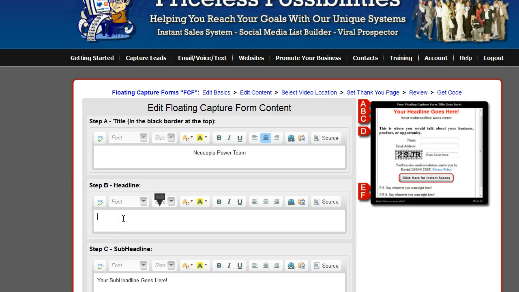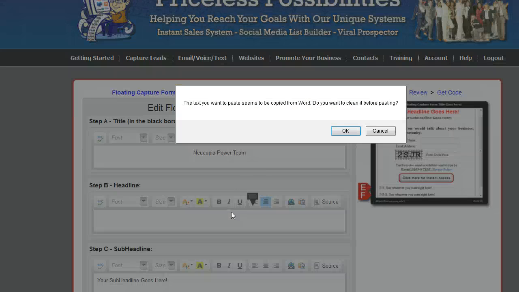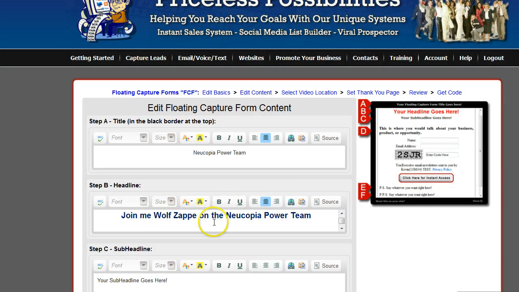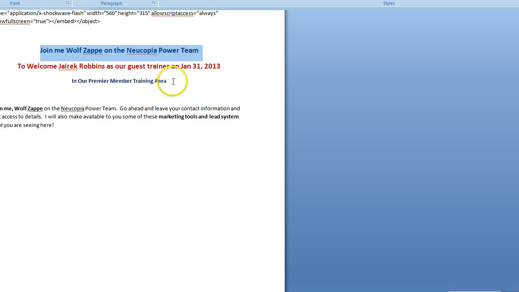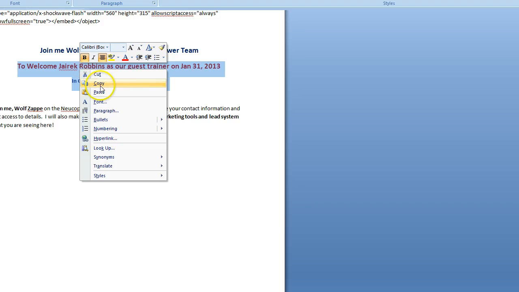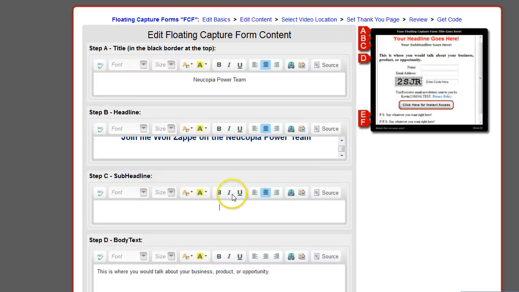Okay, go back here, and I'm going to center this and paste this in, Control V. Okay, and that looks good. And then I'm going to put a subheadline in here. Again, I'm going to center that, go back to where I had that, copy it, and now I'm going to paste it in here. Okay, good.